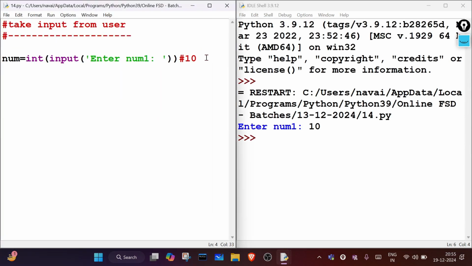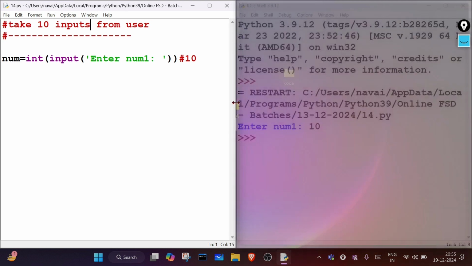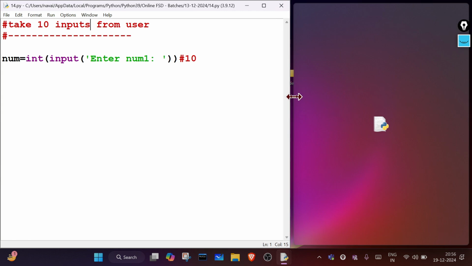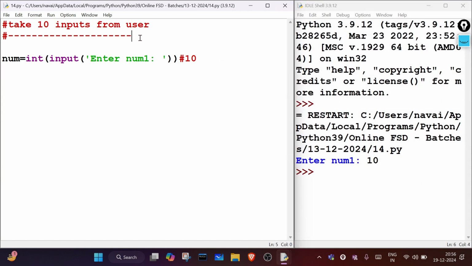Now my requirement is to take 10 inputs from the user. How can we take 10 inputs from the user? Using a for loop we can iterate, because whenever you want to repeat something, we use a for loop.